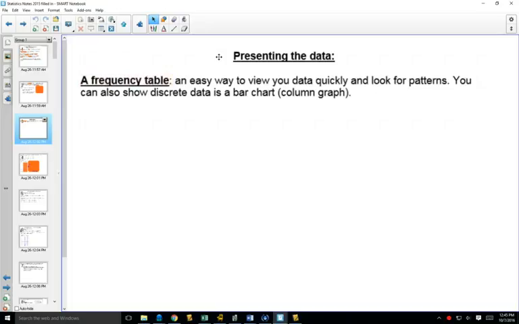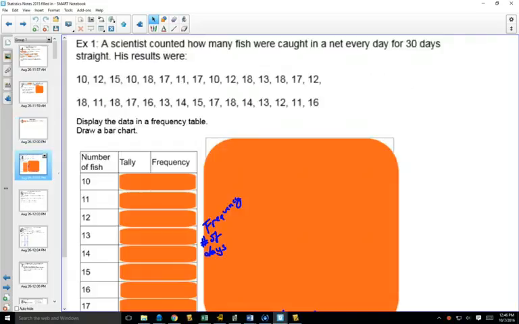So instead of just listing all of your data separately, one thing that we tend to use is something called a frequency table, which lets you organize your data and then look for patterns. And then you can show your data in a bar graph. We're going to also look at histograms. So here we have a bunch of data. Again, we got a nice fish example. How many fish were caught in a net every day for 30 days?